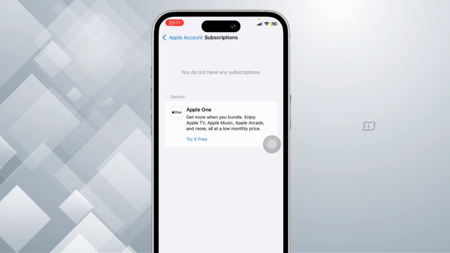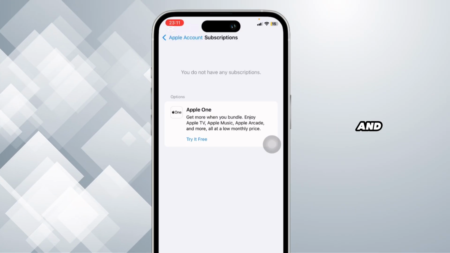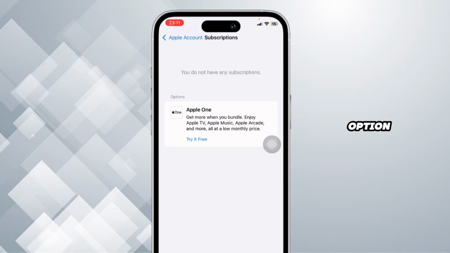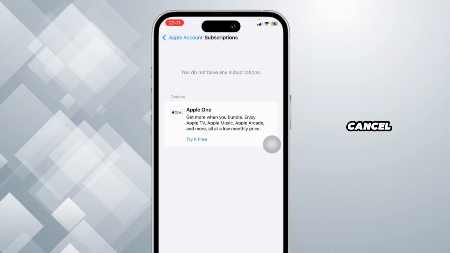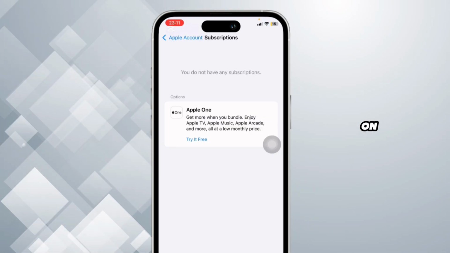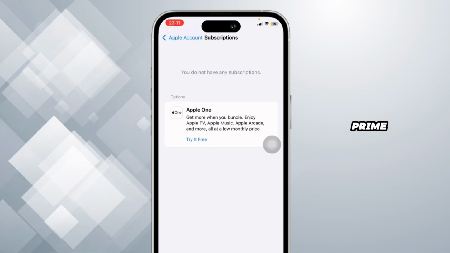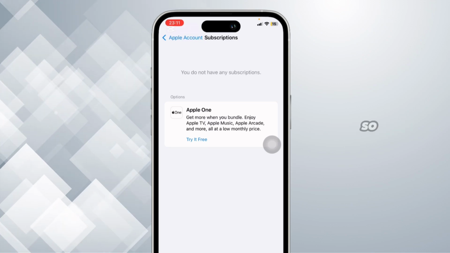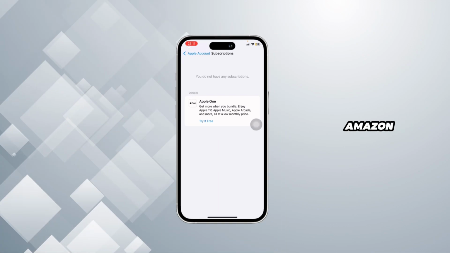So if the application is available, then click on it. And at the bottom of the screen, you will see the option to cancel it. Tap on cancel. State the reason why you want to cancel. After that, click on confirm and then your Amazon Prime subscription will be cancelled. So this is simply how you can cancel Amazon Prime on iPhone.